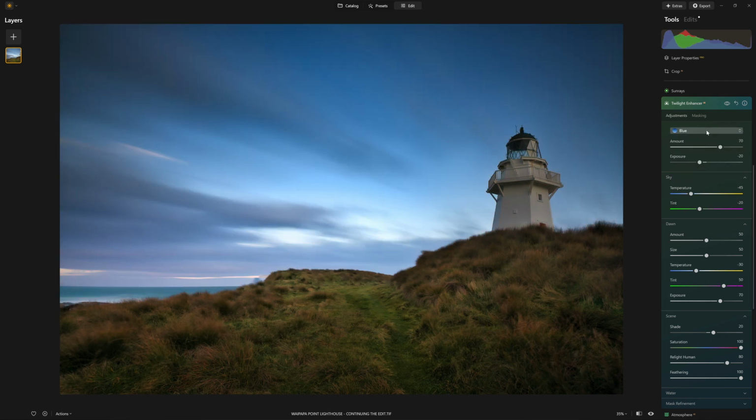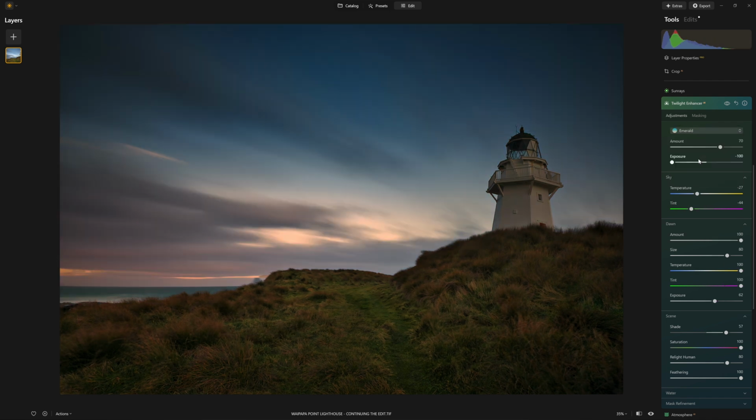So which option you go for is entirely up to you, but I think I'll start with emerald and we'll go from there. We'll push the amount, maybe not all the way to 100, but you want it quite strong so that you can actually see what the effects are doing.